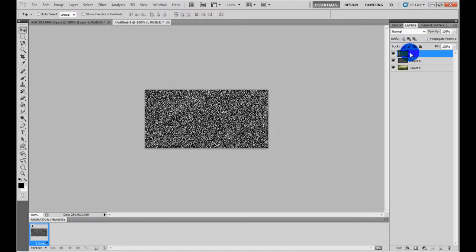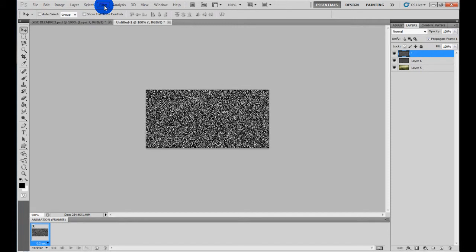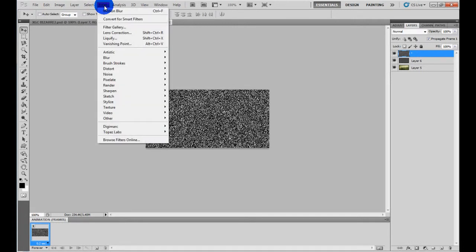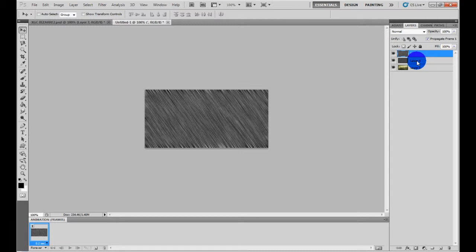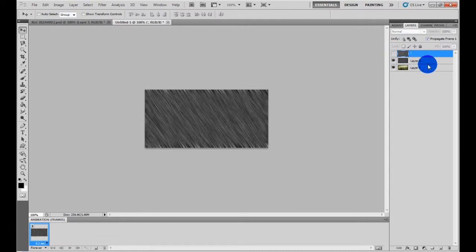And you're going to want to do the same thing with this layer. You do want it the same angle, so go ahead and just go to Filter, and then just click this Motion Blur, and it'll give it the exact same settings as you did with the last one. Alright, go ahead and hide this layer.